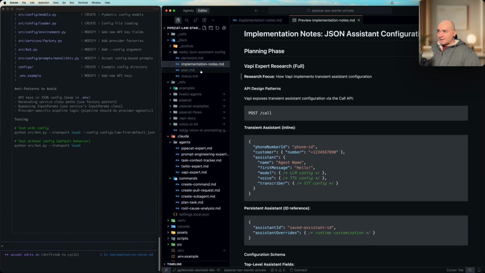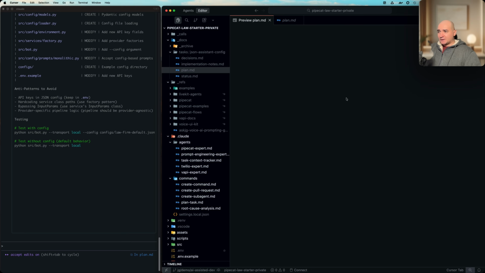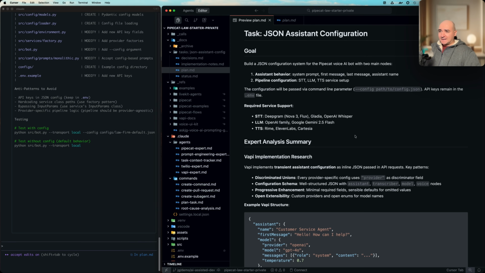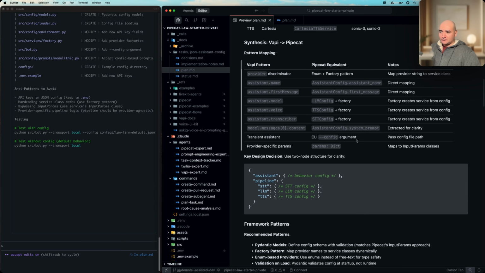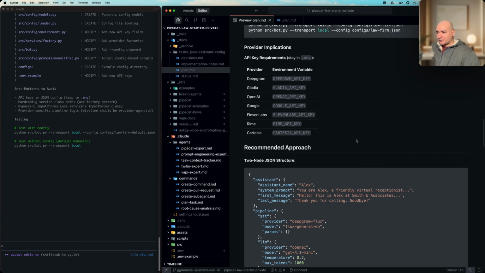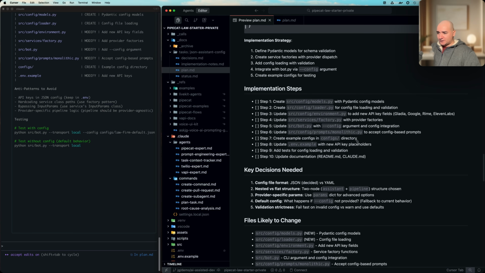The next document then is the plan, which contains the overall approach to solving the problem, and this you can review and make sure it's sensible and request any modifications you need if you disagree with anything.